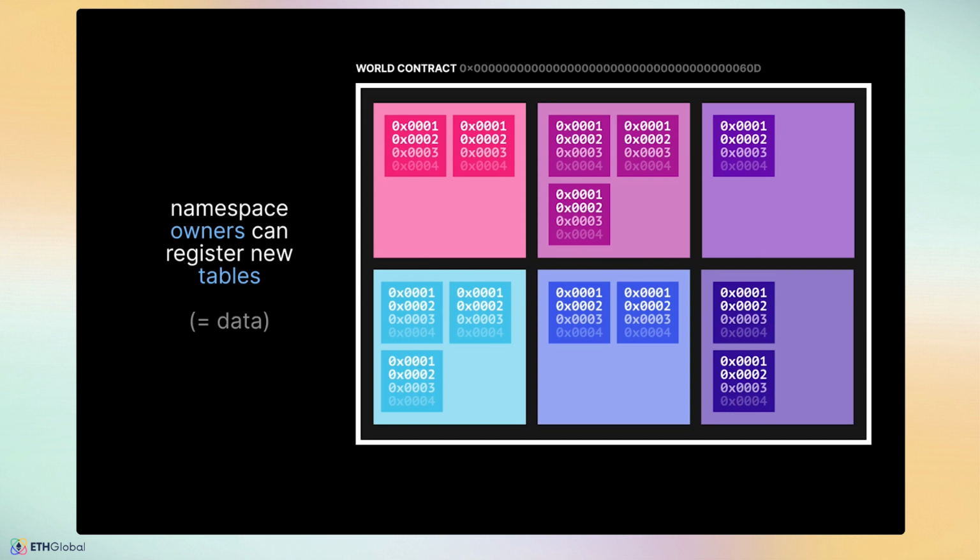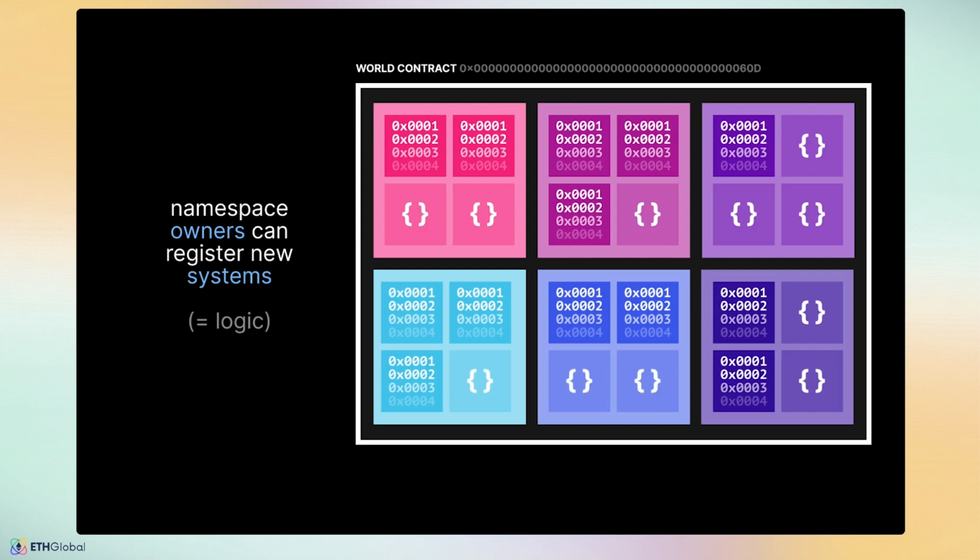This is powered by MUD Store, and this is a major difference to vanilla Solidity, because in vanilla Solidity, you would define the data types at the time when you write your contract, and then you deploy that contract and the data types are fixed. Here we're registering a new table inside of an existing contract at runtime. To extend the functionality of the world, the owner of a namespace can register new systems in their namespace, and for each system, a function selector is going to be registered in the world contract so that the system can be called through the world contract.